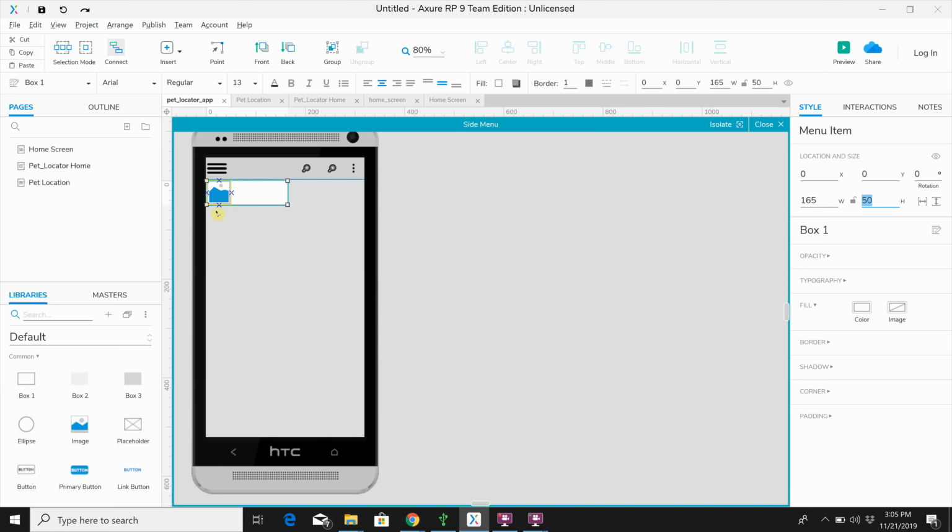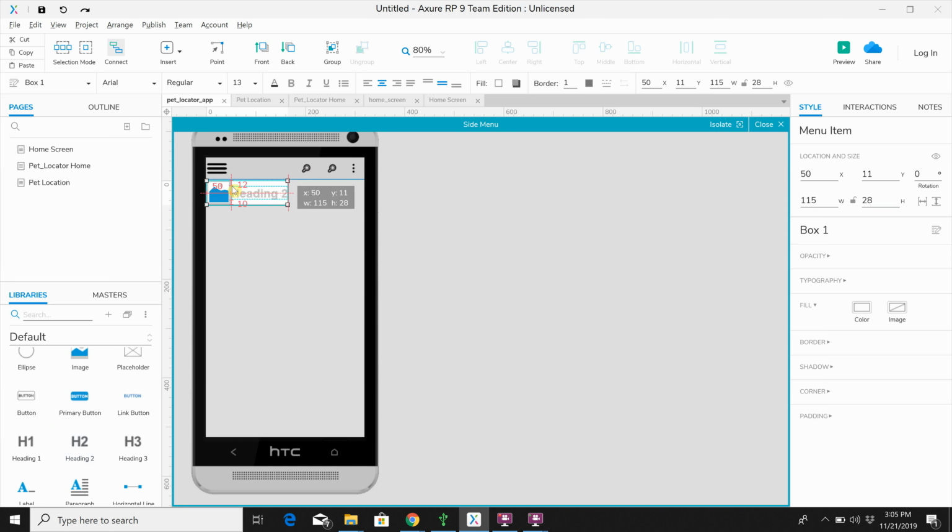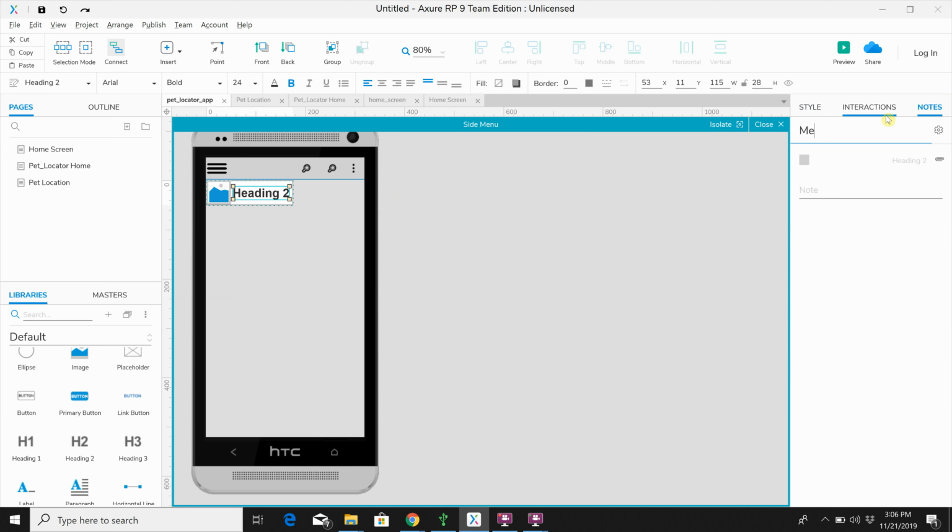Okay, so in this space right next to the image widget, we are going to drag and drop a heading 2 widget. So the heading 2 widget should fit within this menu item box. It's just overflowing, so I'm just going to make it a little longer. Yeah, that's better. Okay, and I am going to select the heading 2 widget again, move it a little bit to the center, and I'm going to rename it to menu name. Okay, great.